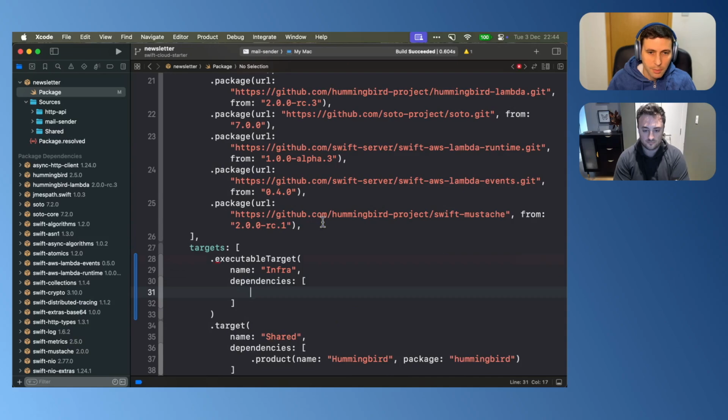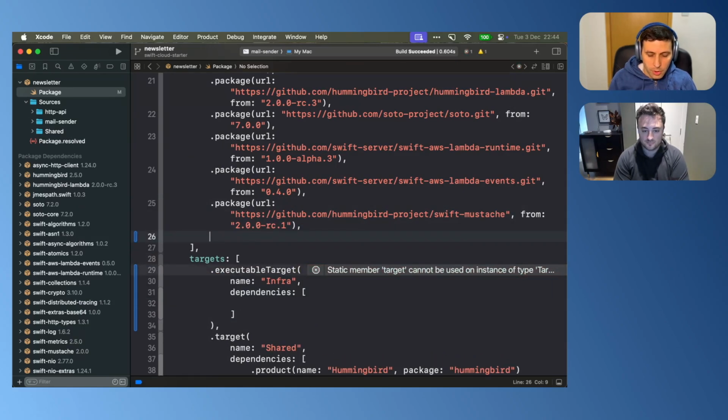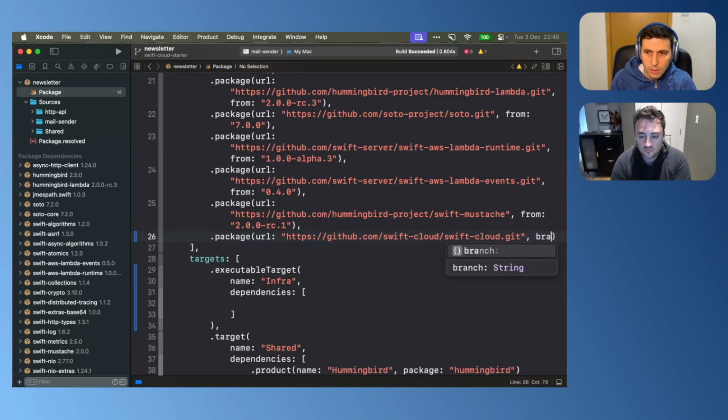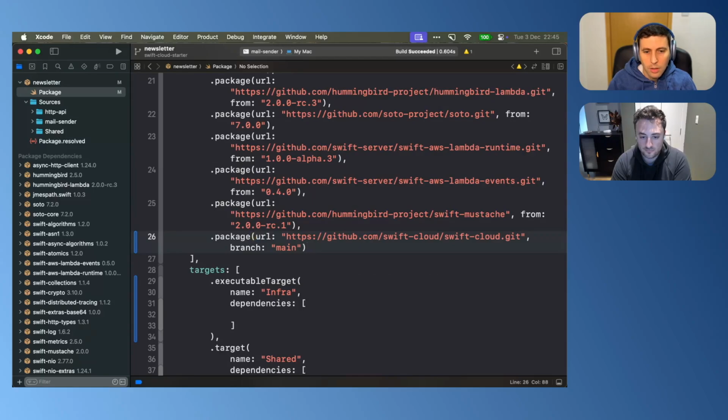Perfect. Let's add the dependency on SwiftCloud. Let's do it. So the package URL is github.com/swift-cloud, right? Yeah, swift-cloud is the org, and SwiftCloud is also the name of the project, the package. And let's use the main branch. Perfect.